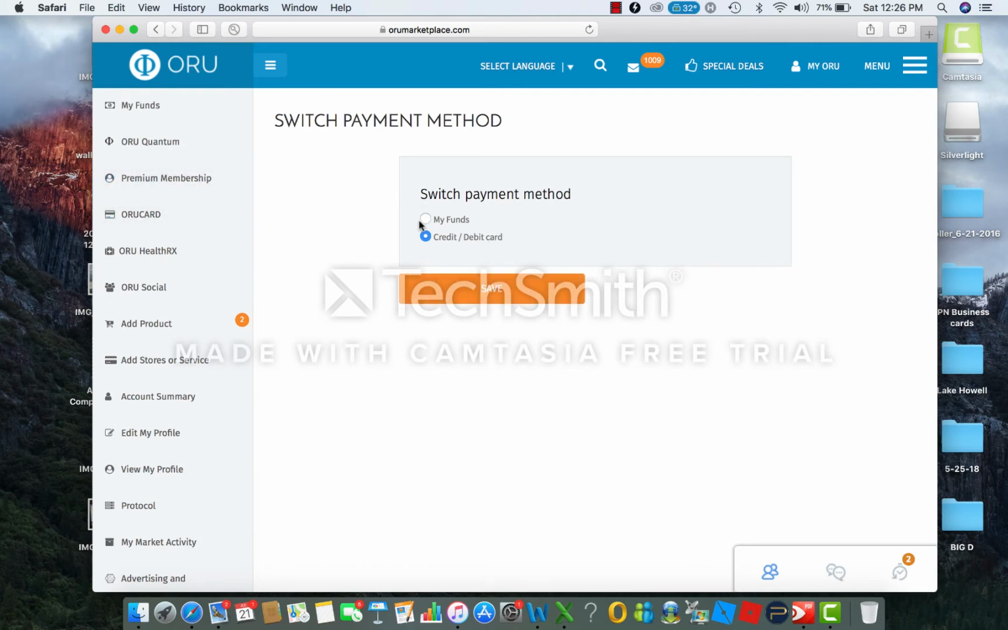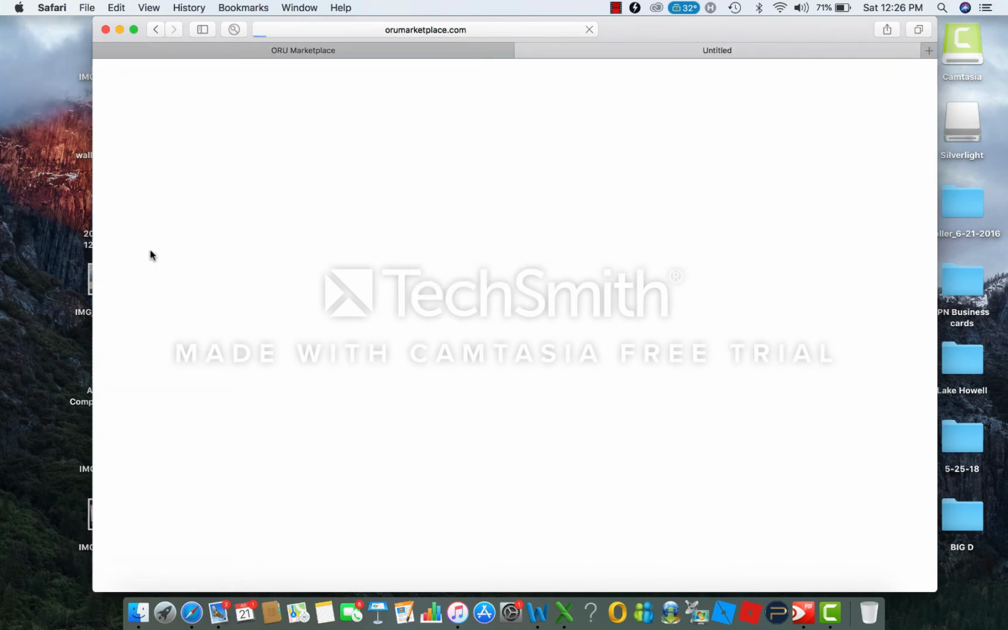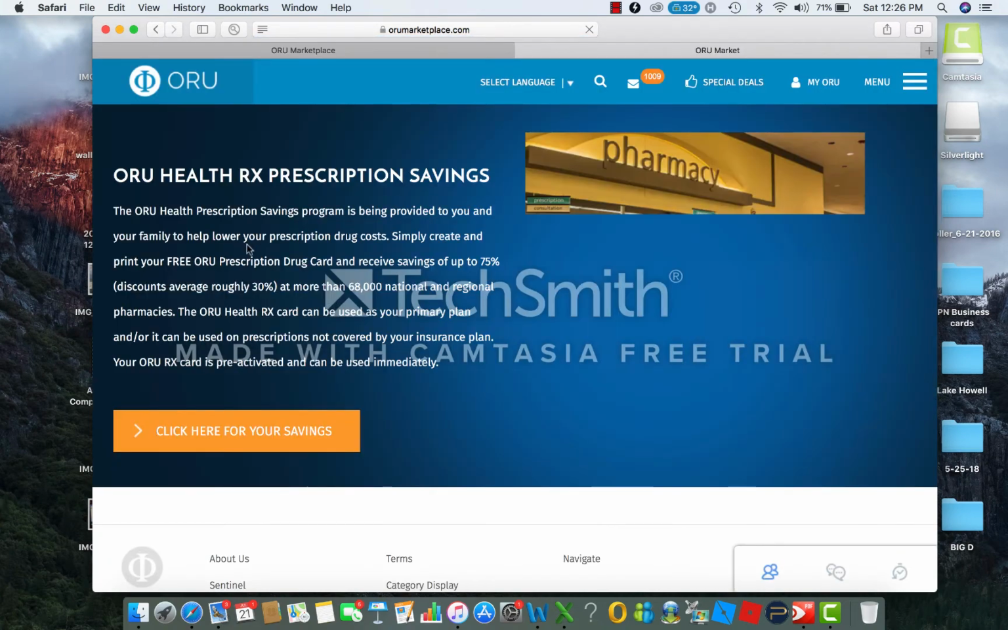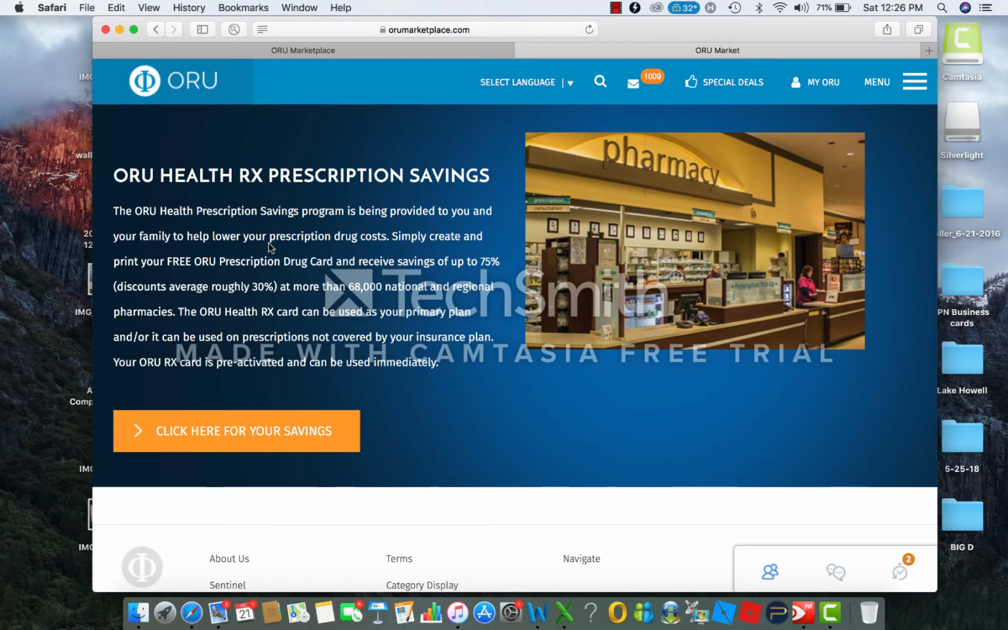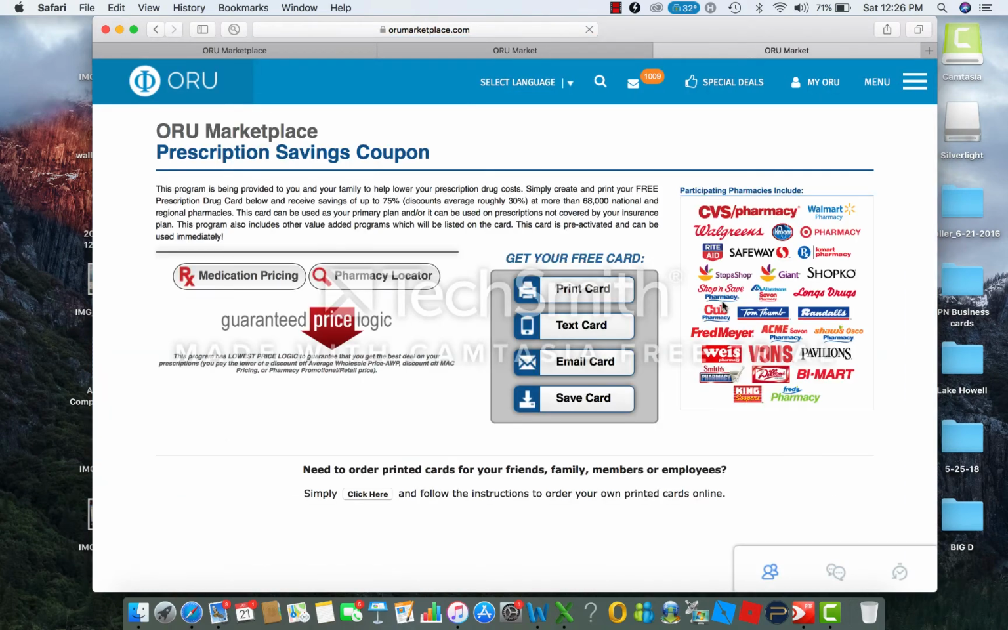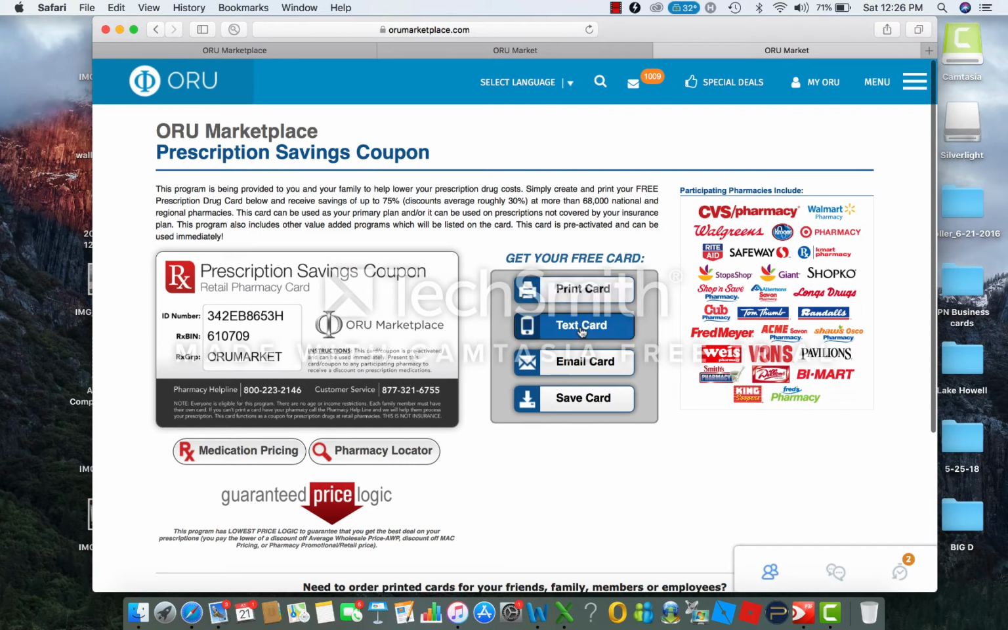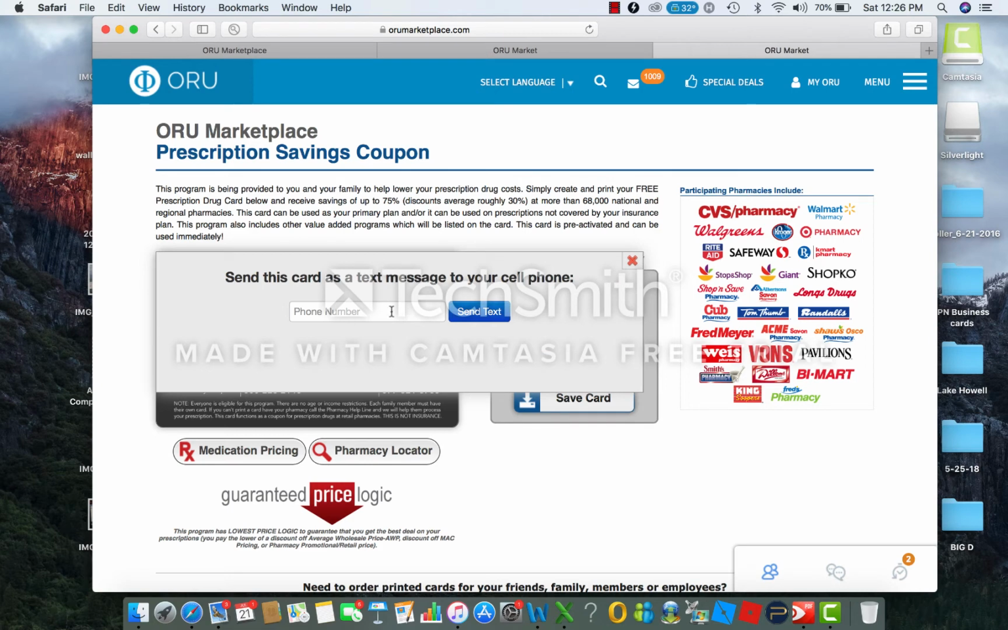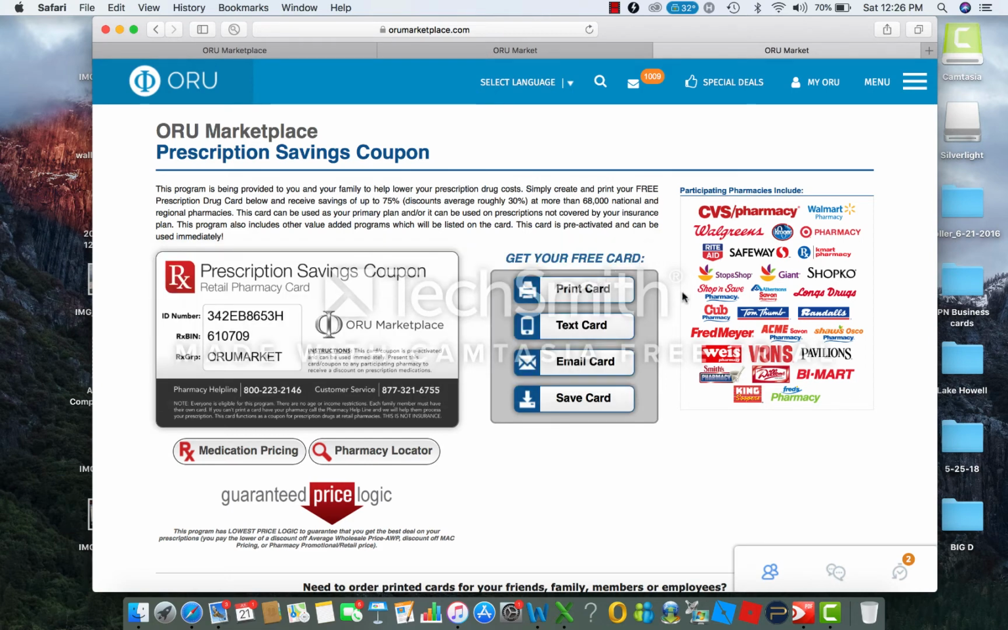So that's pretty cool. Now Oru Health RX. This is pretty neat. So click here for your savings. Right here, you want a print card. You can text a card right to your cell phone. If you click that, it'll ask for your cell phone number, and you'll immediately get a text message with the card, or you can have it emailed.